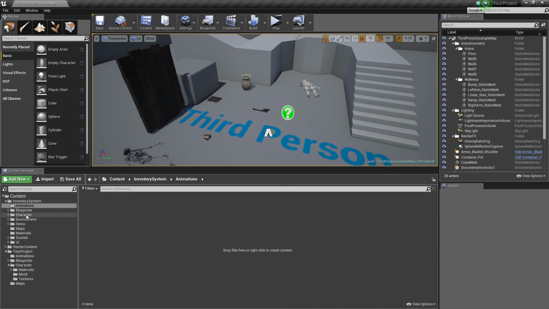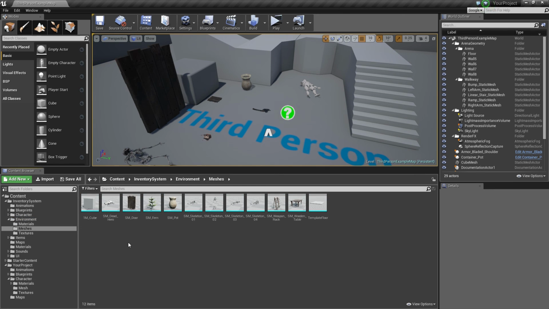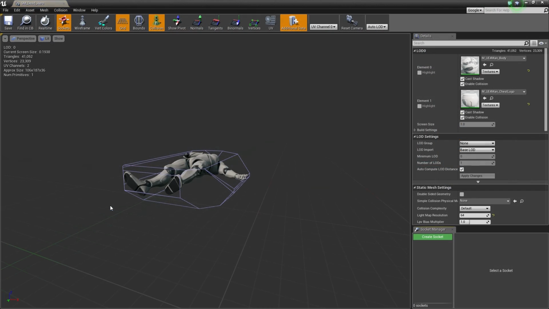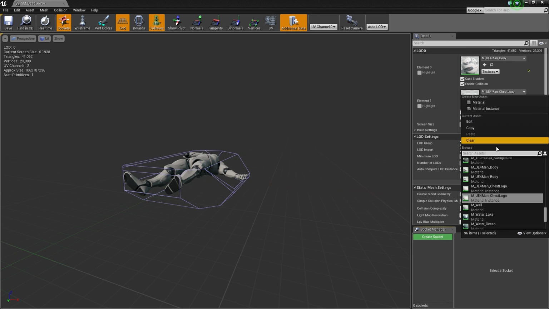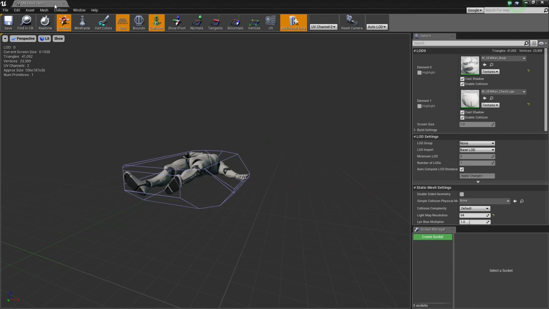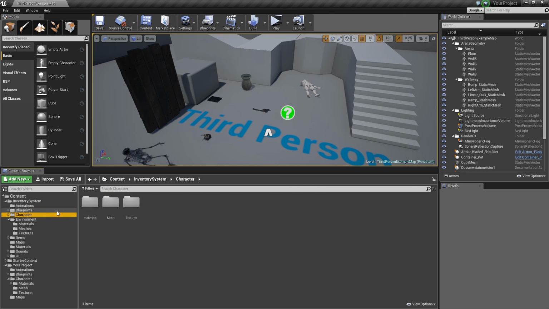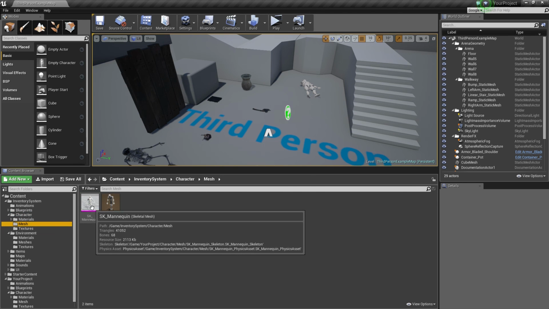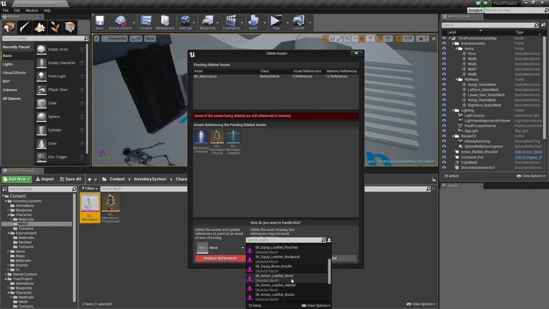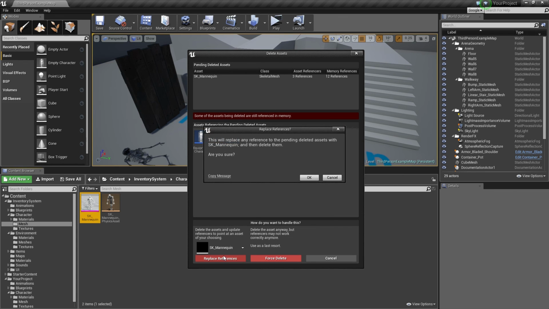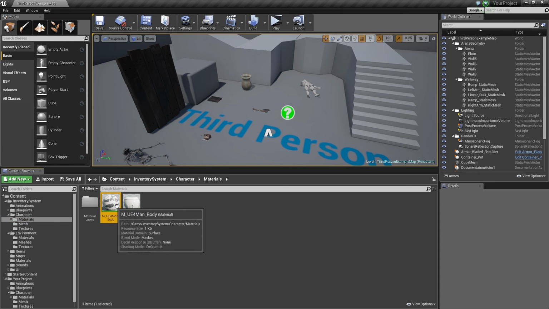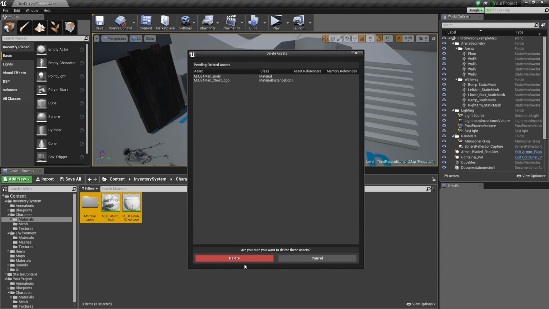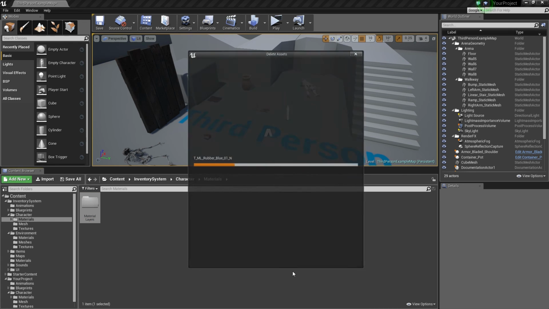Everything's working. Let's start cleaning up these folders. So if we go into Static Mesh Dead Hero, let's replace his textures with the ones from your project. Now we can go ahead into the character and we can remove the skeletal mesh, replace its reference with your one. Now we can simply delete the materials and the textures for the character.